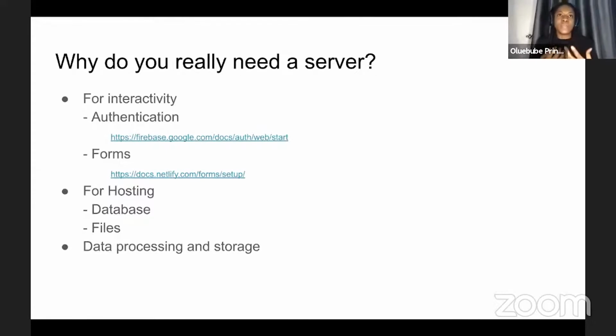But then when you really think about it, when you really think of the facts or ask yourself if we can really do away with this server, you'd find out that it's something that is really doable. So a lot of people answer that we need a server for interactivity. So what interactivity do you need? An example would be authentication.